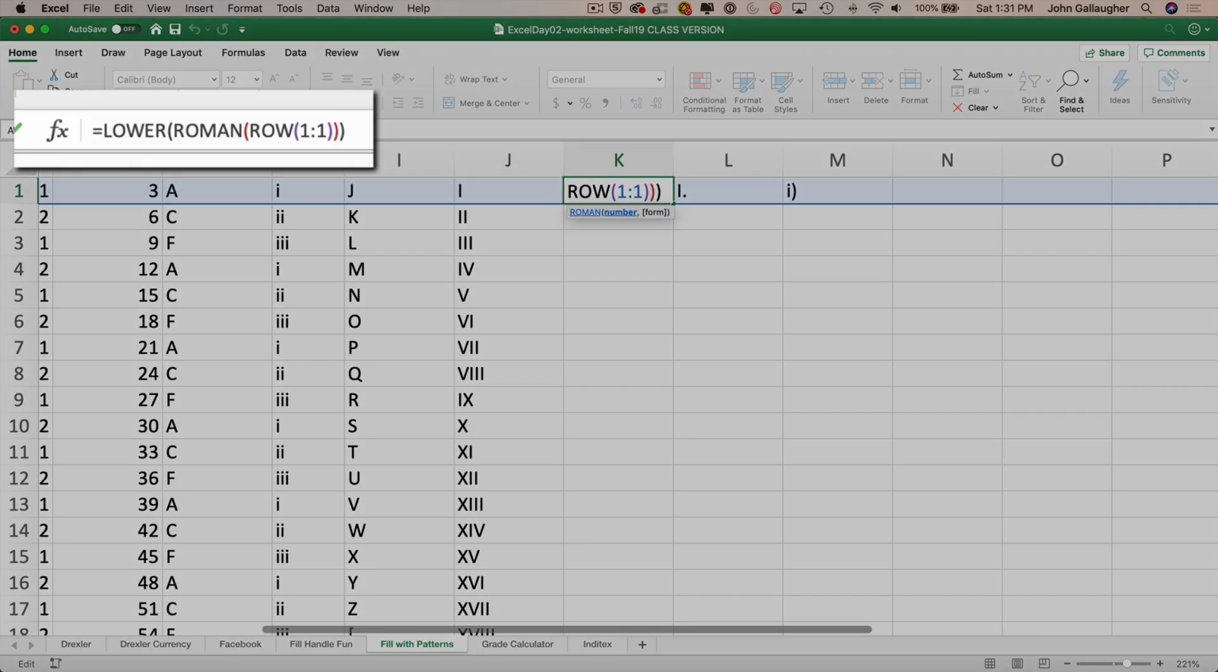Another thing that you might notice is that we've got a set of nested parentheses. Excel helps us out a little bit by color coding the matching parentheses, but you do want to make sure that you've matched them up. There's one set of parentheses on the outside for the LOWER function, then inside we've got the parentheses for the ROMAN function, then another set of parentheses around the value 1:1 inside of this ROW function. I'm going to press enter again.